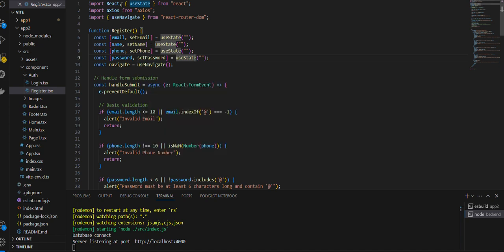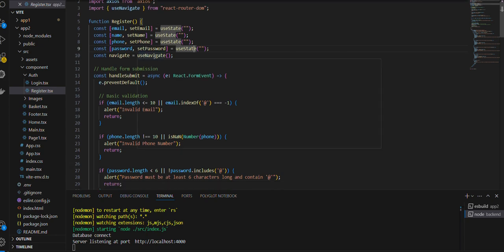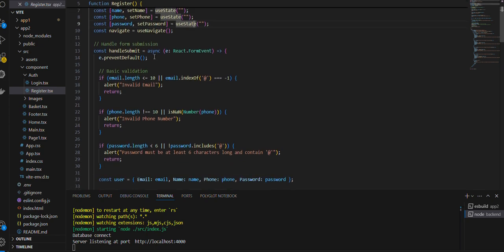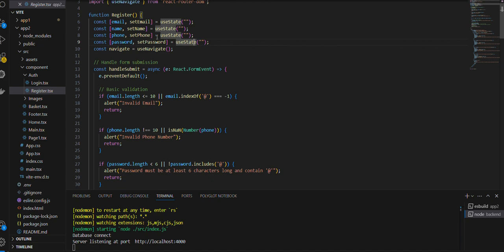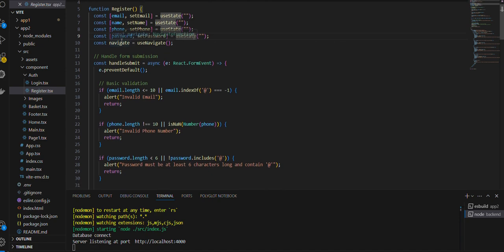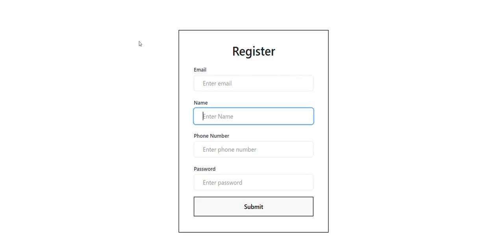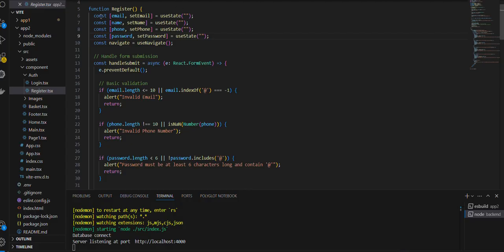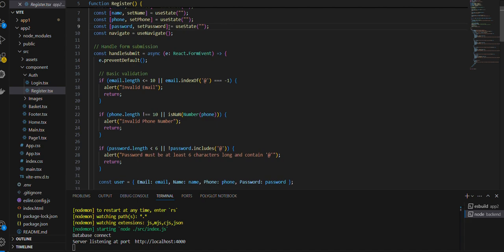I also import Axios, as we all know, for fetching APIs we use Axios. So these are our React state variables in which we set email, name, phone number, password. This is because now in Vite we cannot get the text box value by document.getElementById, so we need to create React state variables. That's why I created these.